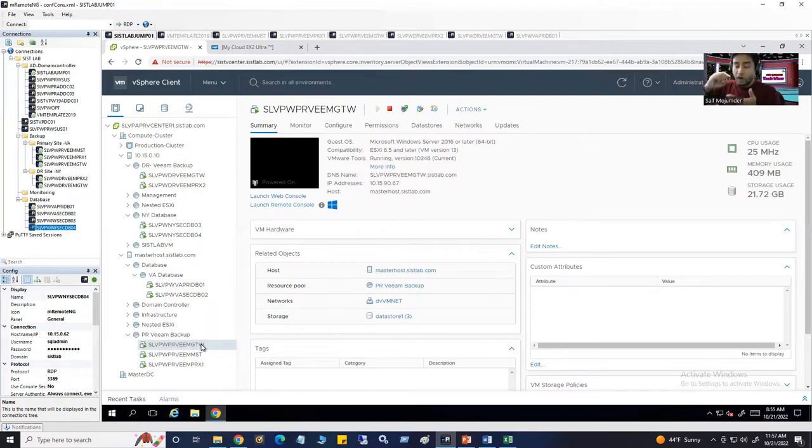One machine can concurrently handle 4 jobs at a time. Most of the time, backup jobs are scheduled at nighttime, say for example, 10 o'clock. So how many jobs can you run? You can have like 20 jobs. You cannot run 20 jobs through just your master server, so it's better to distribute the workload. In that case, you can use a proxy server to distribute the workload.